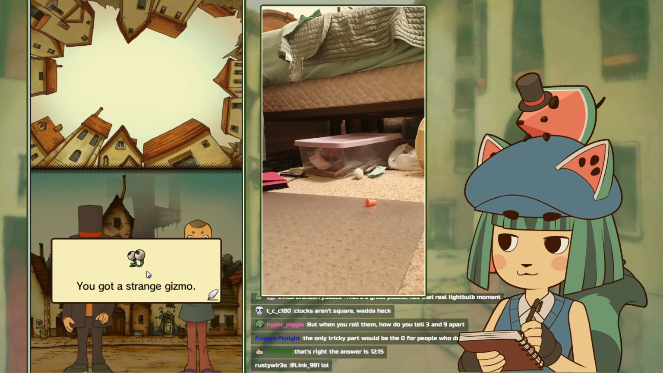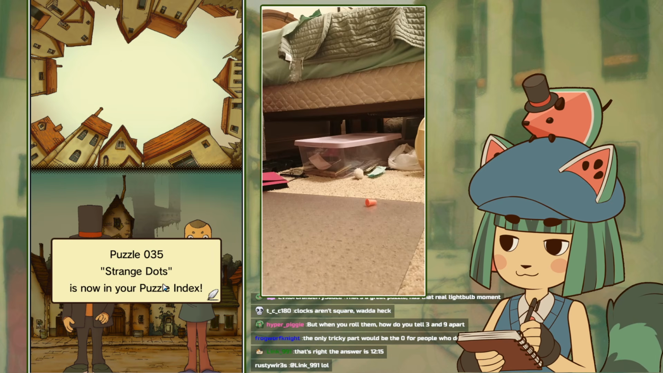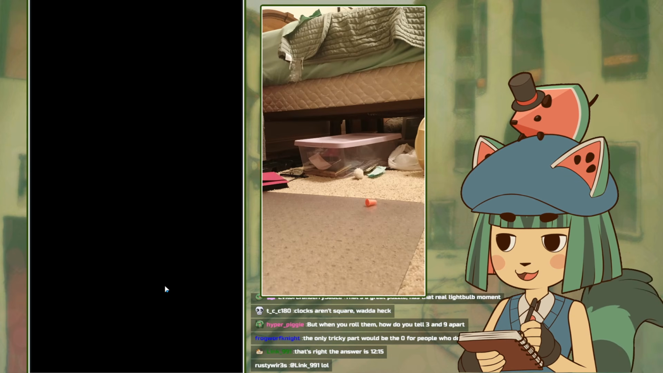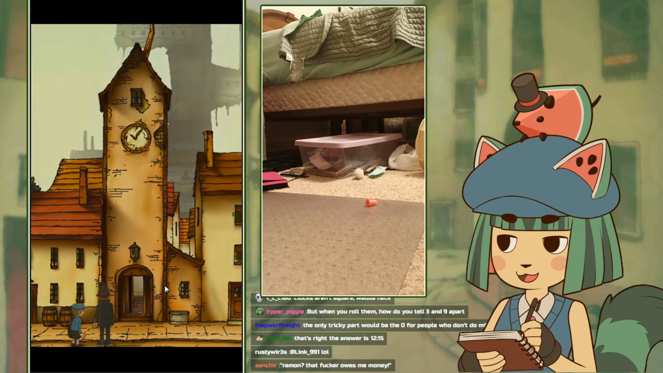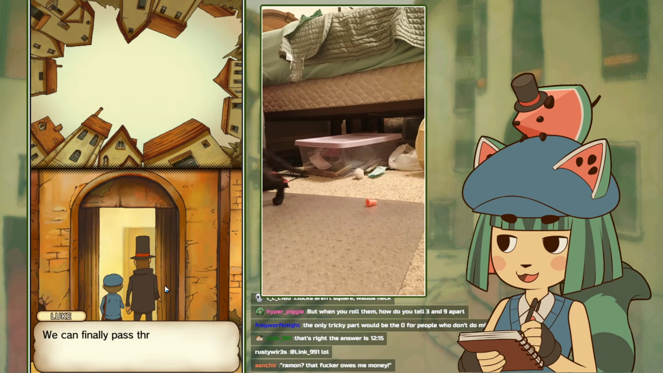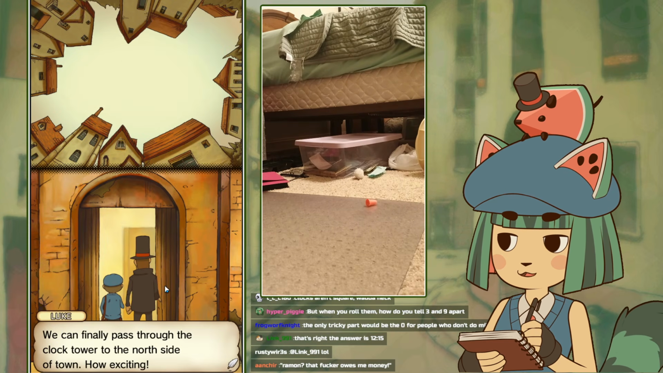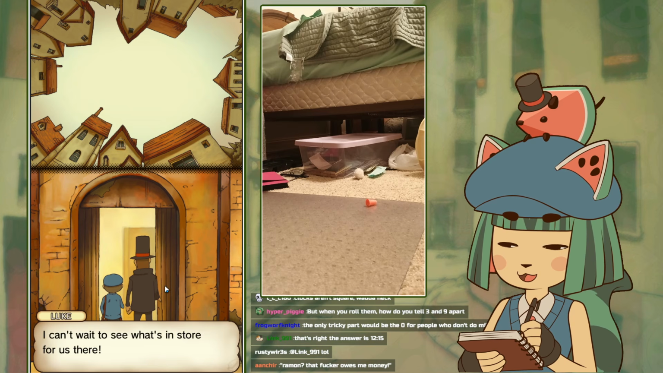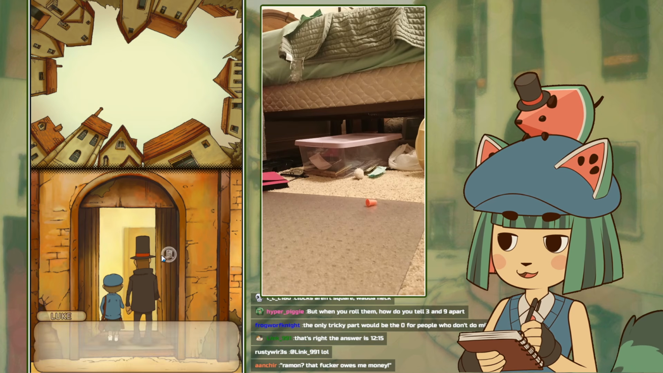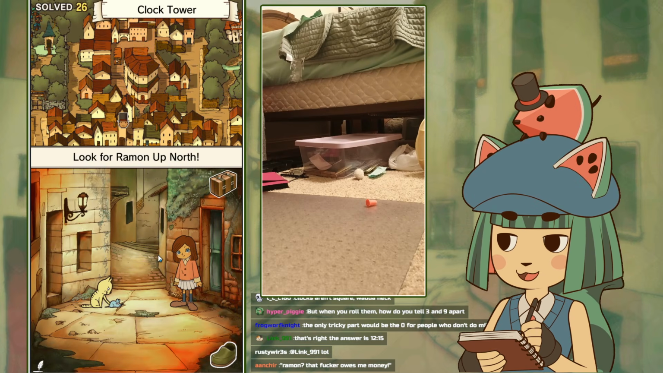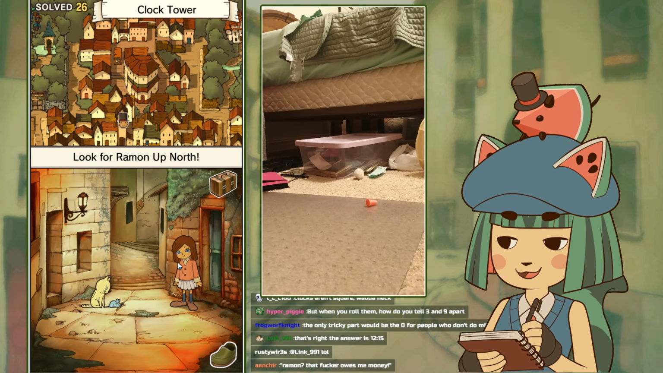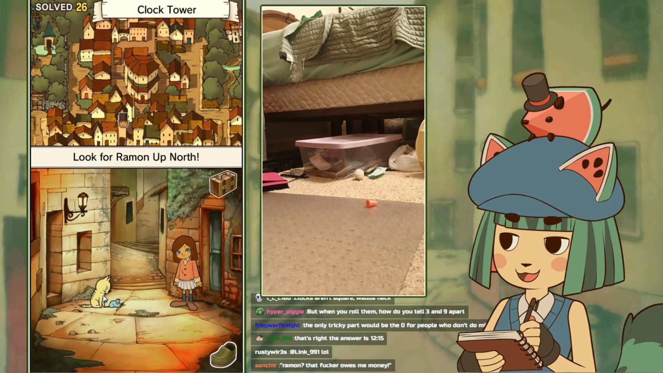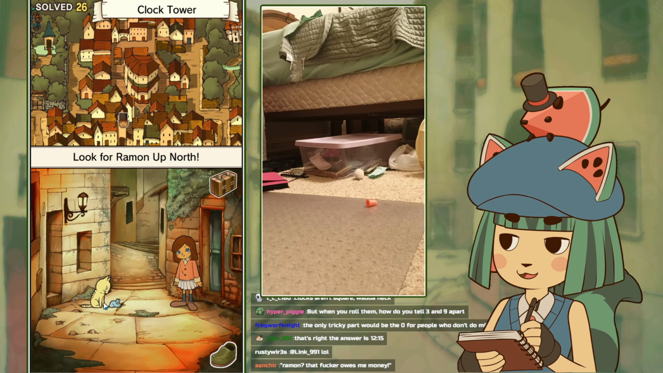You got strange gizmo. Oh my god, the eyeballs. We can finally pass through the clock tower to the north side of town. How exciting! I can't wait to see what's in store for us there. I love both of these. Look, it's a sassy little gal. And then this. Wait, is that a real mouse though?